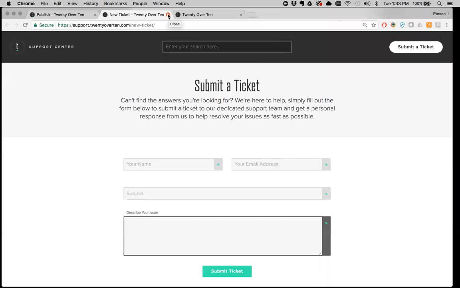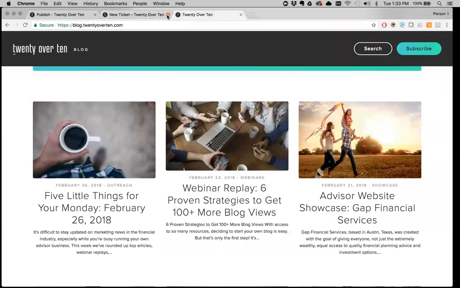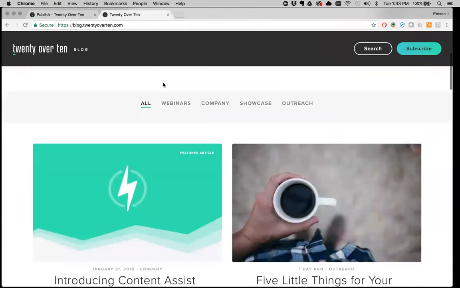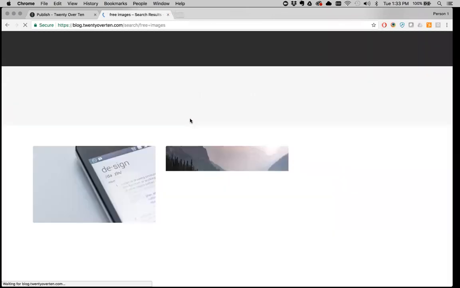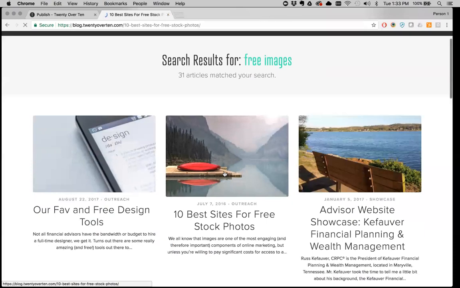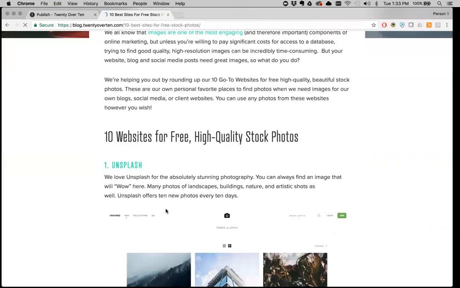It's absolutely no charge. Now, with that, I want to show you some resources on our blog, some questions that come up. Hey, I'm looking for free images, right? We have access to millions upon millions of images. If you go to our blog, "10 Best Sites for Free Stock Photos, Textures," etc.